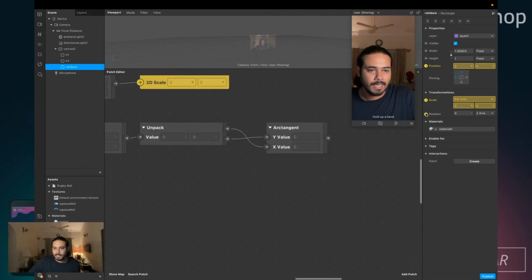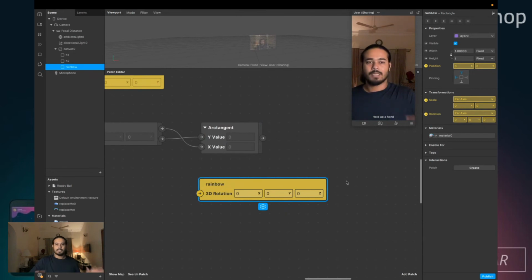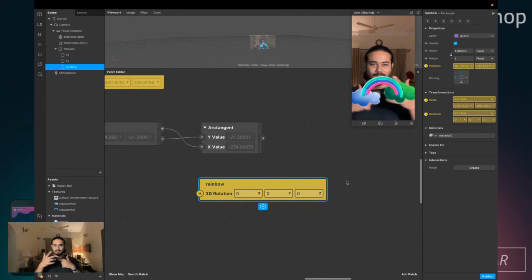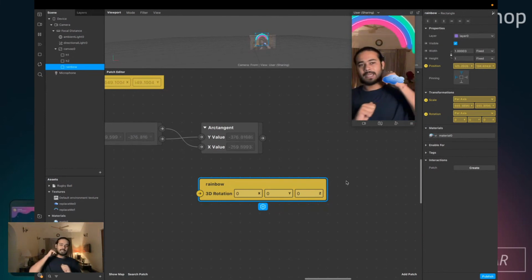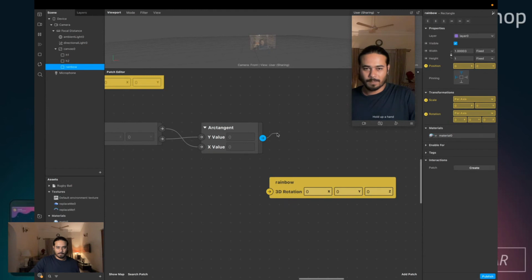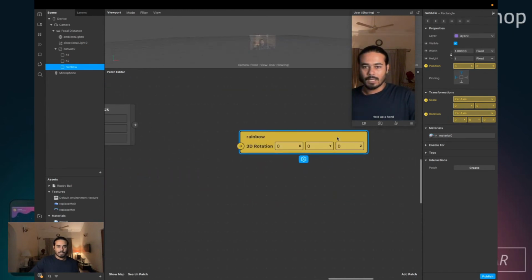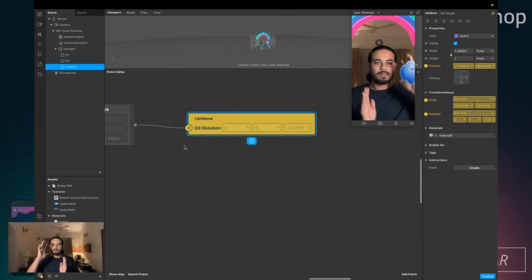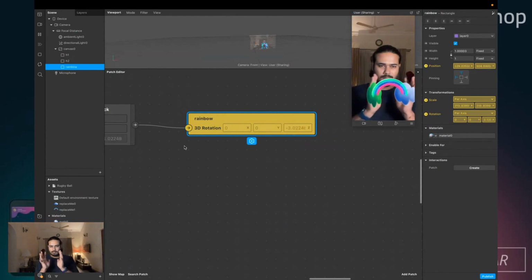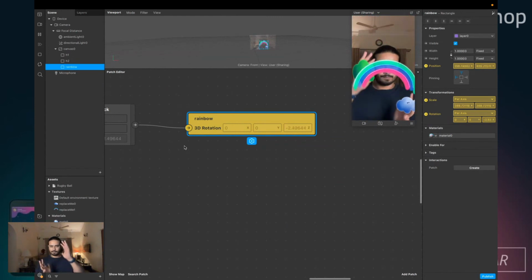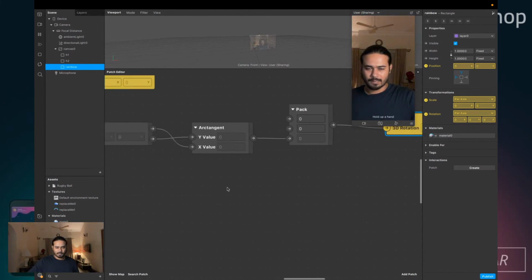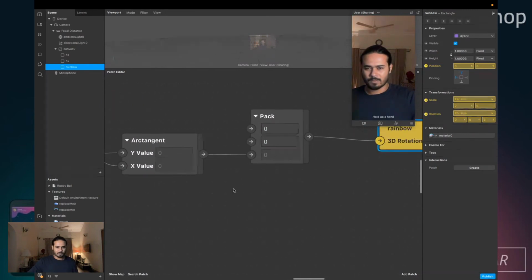So let's see what that rotation is. We go to rotation, and this is the 2D plane, the XY plane. So whatever angle we want to work with is the z angle. I'm going to pack it into a vector 3, and I should see it rotating a little bit. I can see a bit of rotation, but I think it's maybe too small.